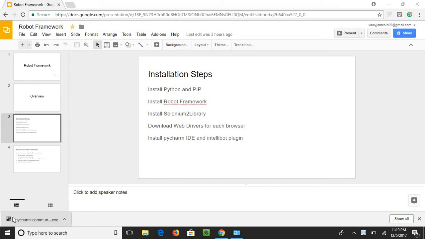So a little bit about the IDE. An IDE is nothing but a tool which helps us to write and run our code and organize it in a much better way. For Robot Framework there are multiple IDEs, one being PyCharm, which we will be using, and another famous one is RIDE, which is an IDE from Robot Framework. But for our video we will be installing the PyCharm IDE and we will be using that in future tutorials also.